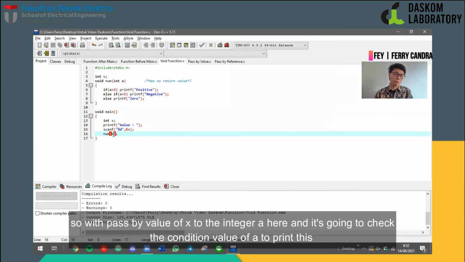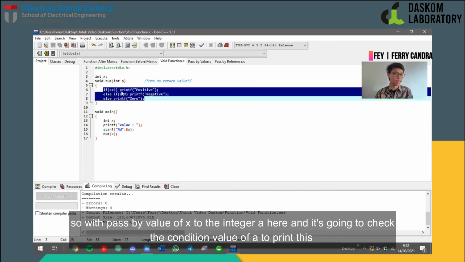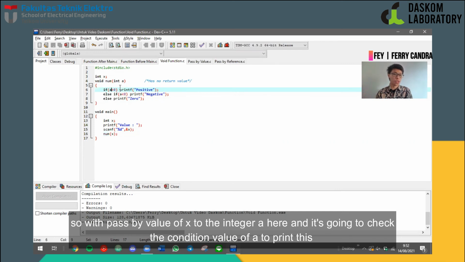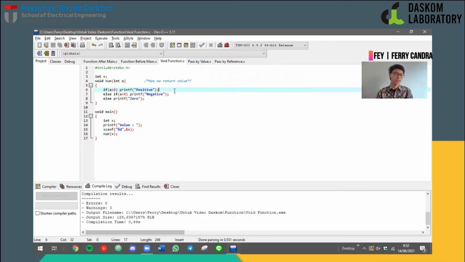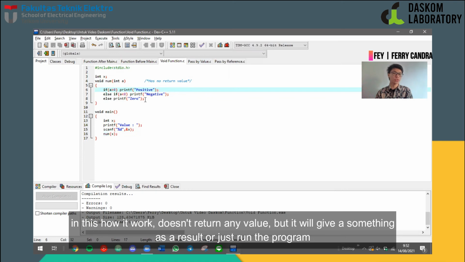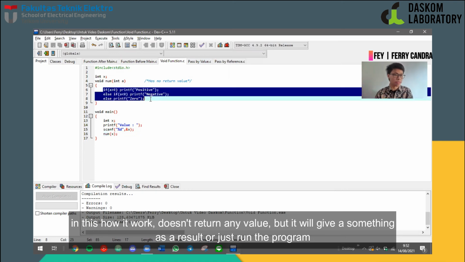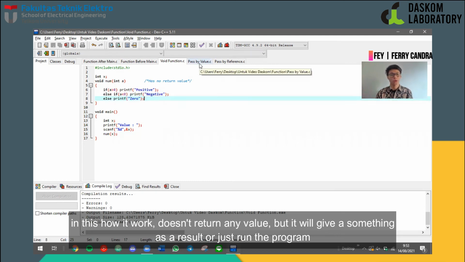So we pass the value of x to the integer a here, right? And it checks the condition on the value in a, and prints the result right away. That is how it works. It doesn't return any value, so nothing can be stored, but it will give us something as a result, or just run the whole function in it.